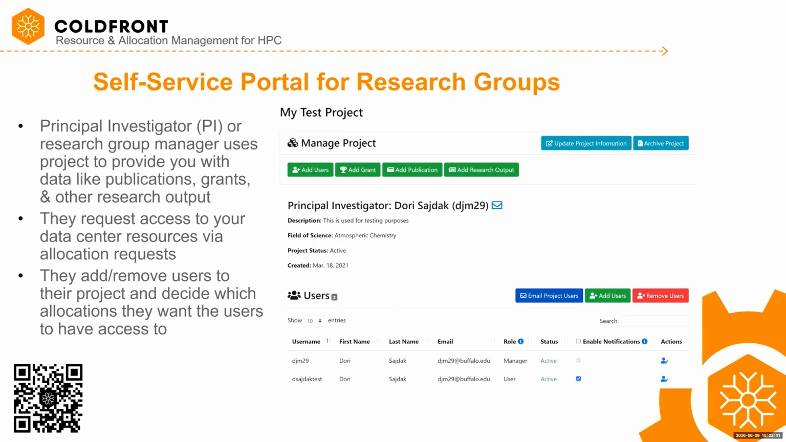One of the major benefits of ColdFront is self-service management. Research groups can request access to resources, manage project membership, update publications and grants, and maintain project information themselves. This reduces the amount of administrative work required from center staff while improving the quality and completeness of the information being collected. Researchers gain flexibility, and administrators maintain oversight through approval workflows.